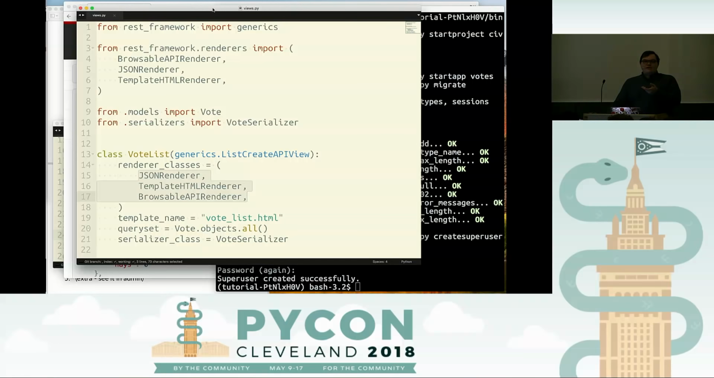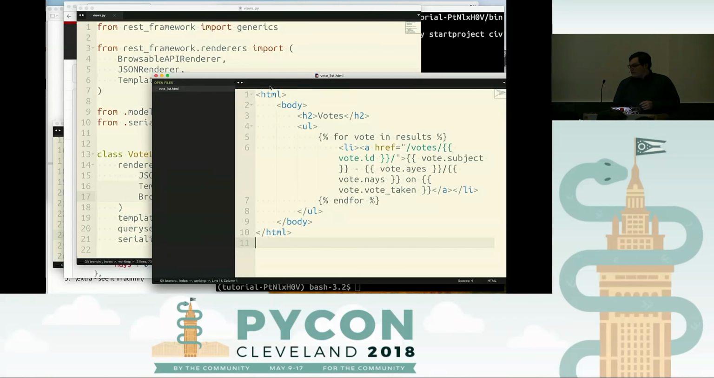Why are we keeping the browsable API renderer around if we have this templated version? The reason is twofold. One, we can still get to the browsable API version with format equals API in the URL. And I'm also hoping we'll get to a point in the tutorial where I'll show you how to make the browsable API renderer only available to staff users, so you can still use it as a debug tool if you need to. But for now, let's take a look at my vote_list.html.